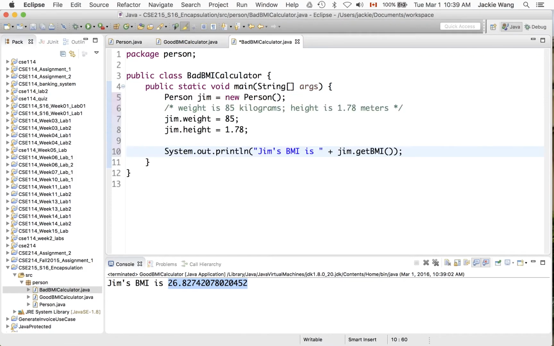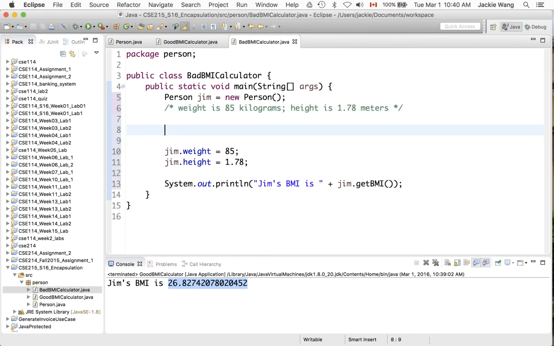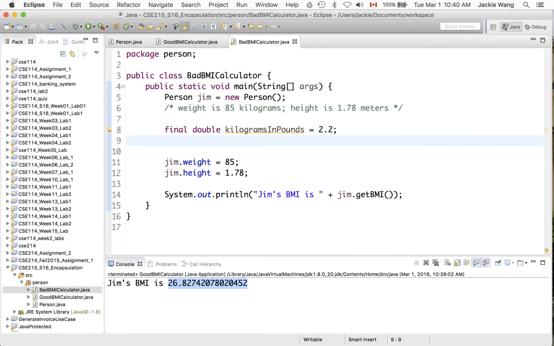This part is the same. We are still creating a new person object called Jim, and let's assume Jim is still 85 kilograms and height is 1.78 meters. Let me also define two constants here. Final double kilogramsInPounds: 1 kilogram is actually 2.2 pounds. That's something you can look up on the web. That's the standard conversion between the two units.